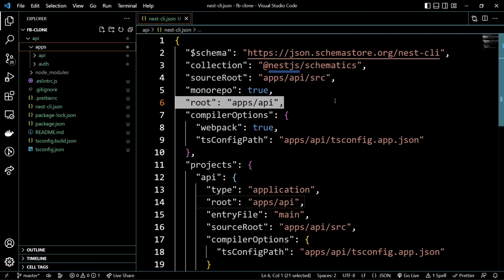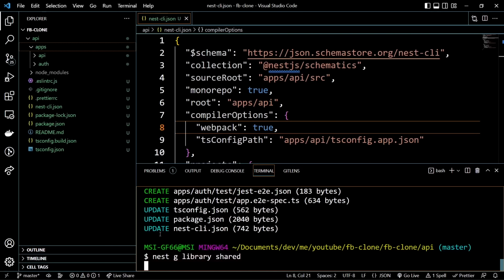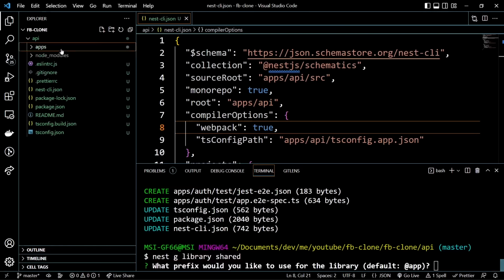And this is what's known as a monorepo. So we can see here that we've got monorepo set to true. What this allows us to do is share any of our common code. A way to do that is we can actually generate a library. So we can run nest generate, or g for short, library, and I'm going to call this shared. And this is just setting up a shared library. Let's just go ahead and use app as the default here. I'll go ahead and click enter here.